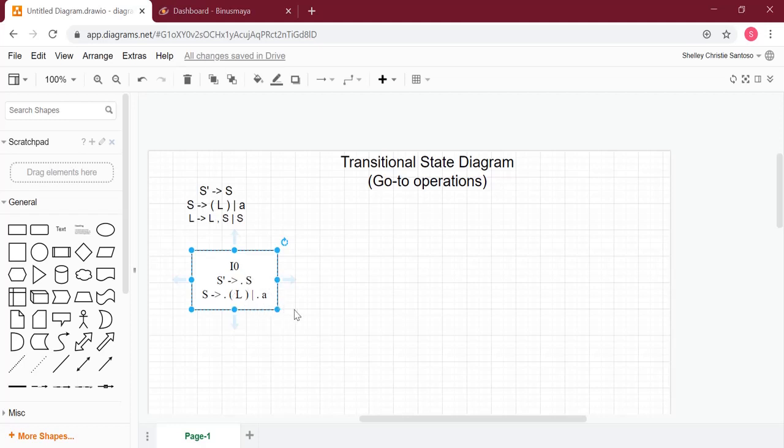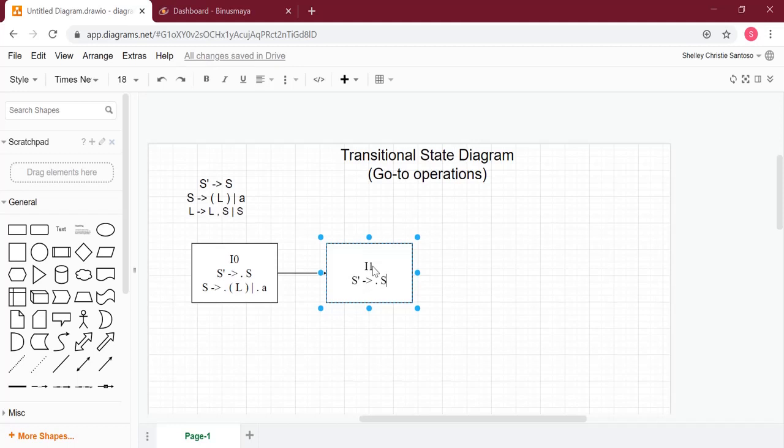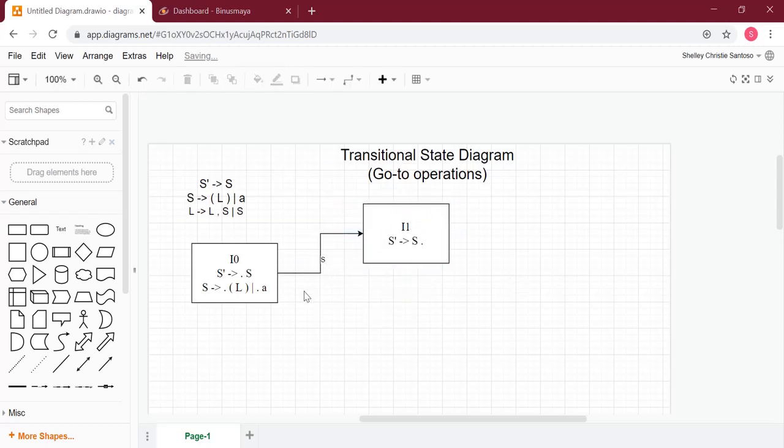Now let's take a look at the dots. Here, our first dot, what comes after it is a non-terminal symbol s. And so we can make a new state, I1, and we'll just delete this. And because this is after s, we move the dot, because it used to be like this. Now the dot is after the s, because we just went through it. So this is our second state.